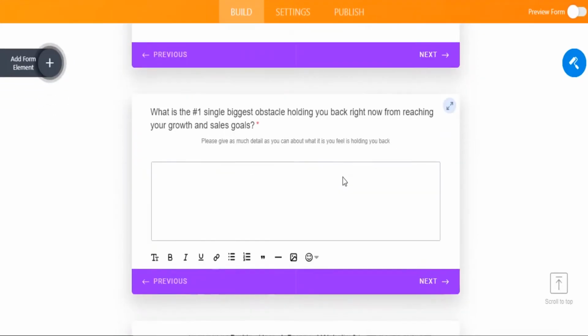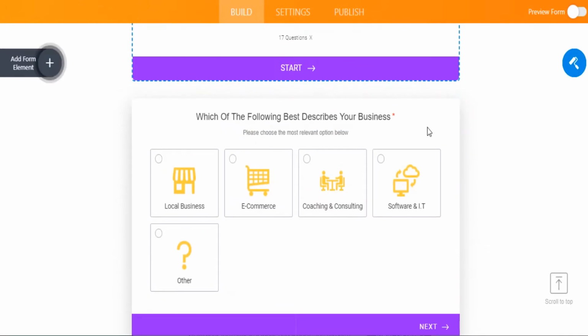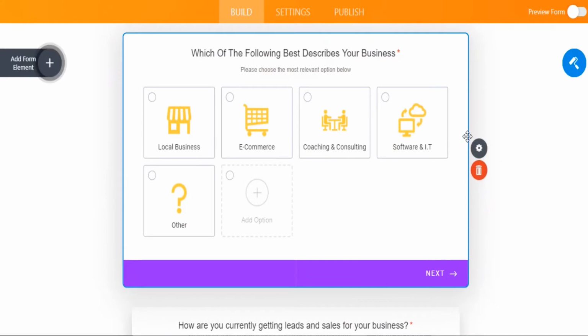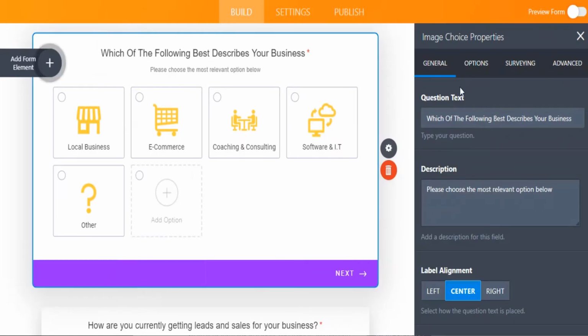And then there's a range of questions here. So let's talk you through exactly how to edit these. You click on the question and it pops up, and then you get a properties option. You click on that and you give it a second, and here are your options. So "Which of the following describes your business" is the header. You can change that. "Please choose the most relevant option to you" is the subheader. You can change that. Then you have the options themselves, which are these tabs here.